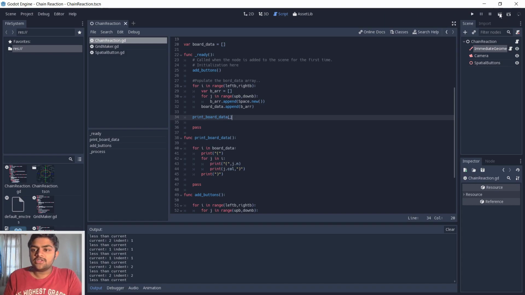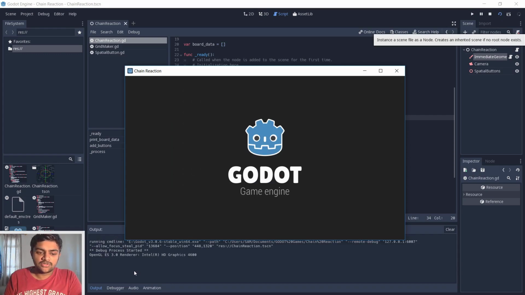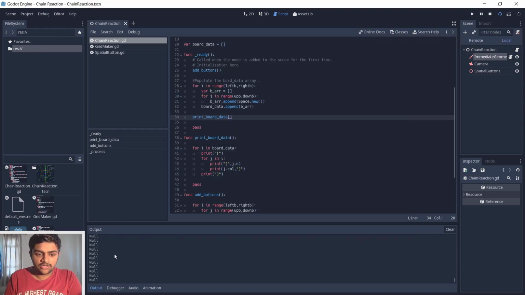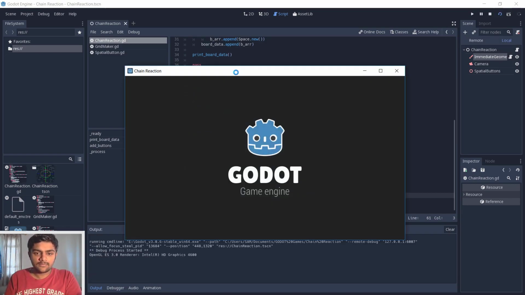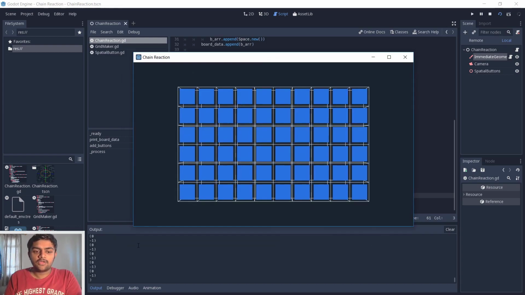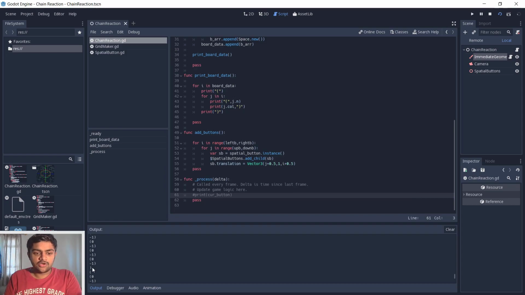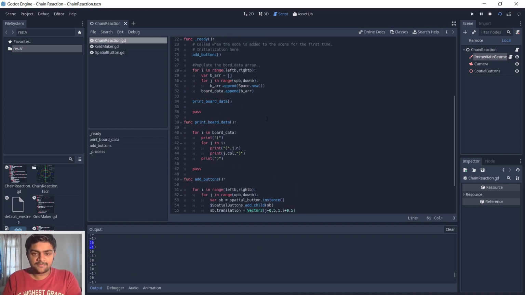So just after doing this, I'll hit play over here, and now we should actually see all the board data. But yeah, it's printing null because I'm actually printing the state of the current button. So I'll just comment this out, hit play again. Now you can see that there are a bunch of zeros and minus ones getting printed. So this is actually working, it is getting instanced. These pairs of values are actually one instance of a space.